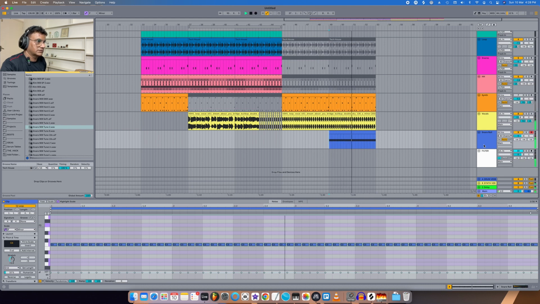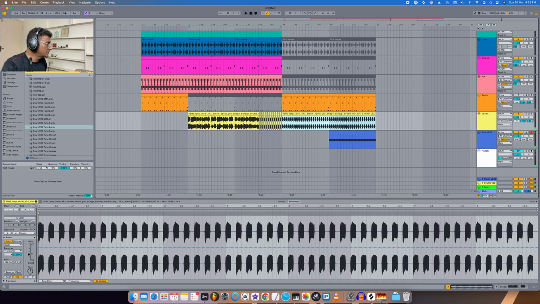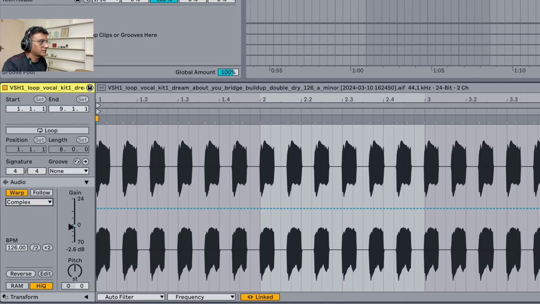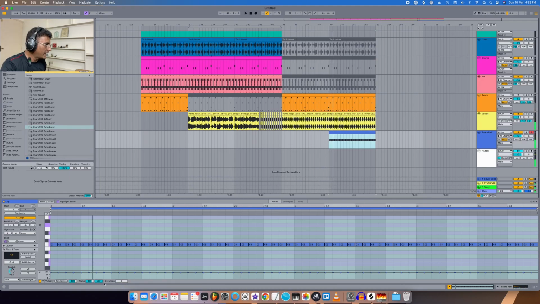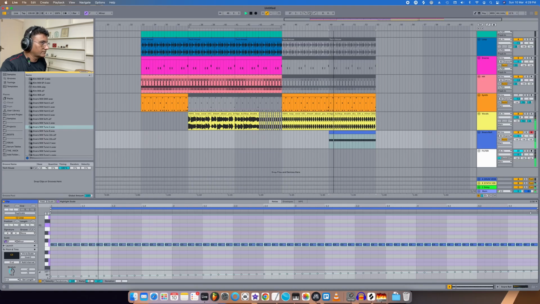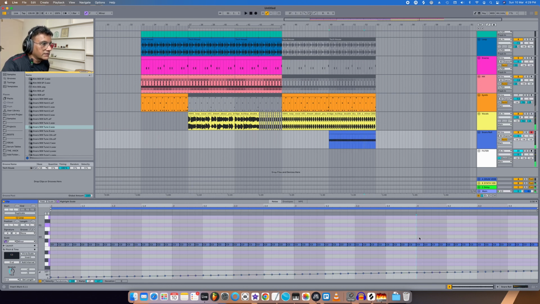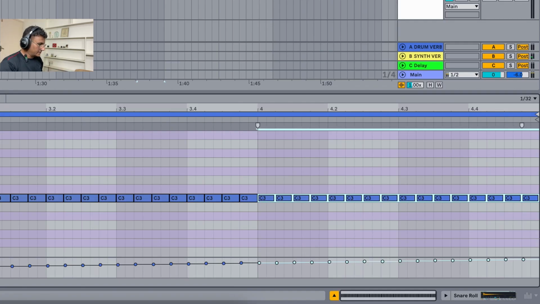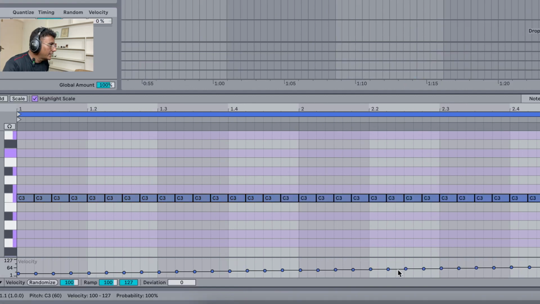And this I'm going to turn from beat to complex. And the snare roll, I'm going to ramp it up with the velocity. And these ones towards the end, I'm going to change the grid and press Command E again, and that selection I'm going to ramp up again.